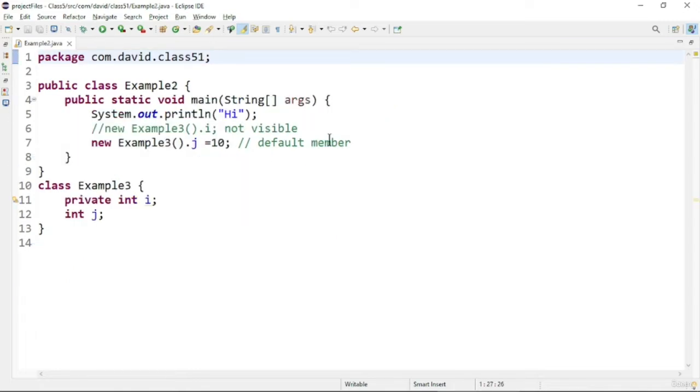Now let us see another program to describe access specifiers in Java. Here in this program, I have declared an Example3 class first. We can have multiple classes in the same file in Java. If you have multiple classes you want to put into a single file, that is also allowed in Java, and these classes will all belong to the same package. So it will be very easy to access them.